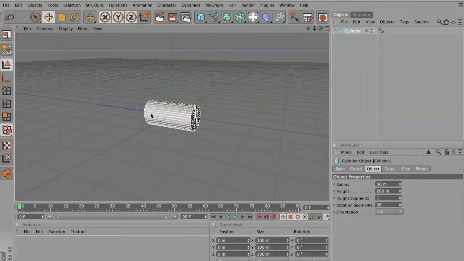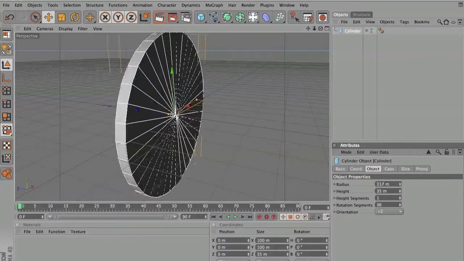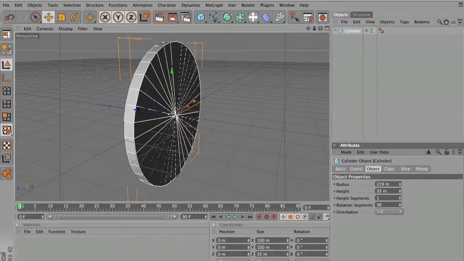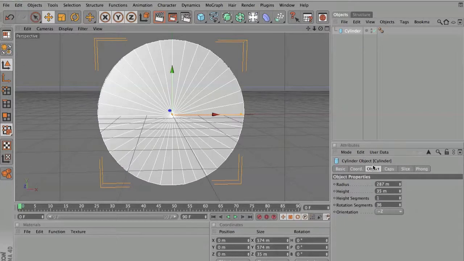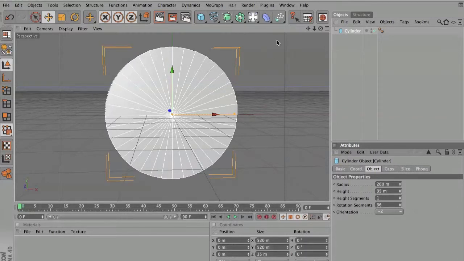Now what we want to do is just shrink it down a little bit, maybe to about 35 in height, and play around with the radius until you get it how big you want. Obviously you don't want it massive like that. You just want it nice, maybe that's good. No, actually, maybe 240. 260, I'll say. 260 is good.